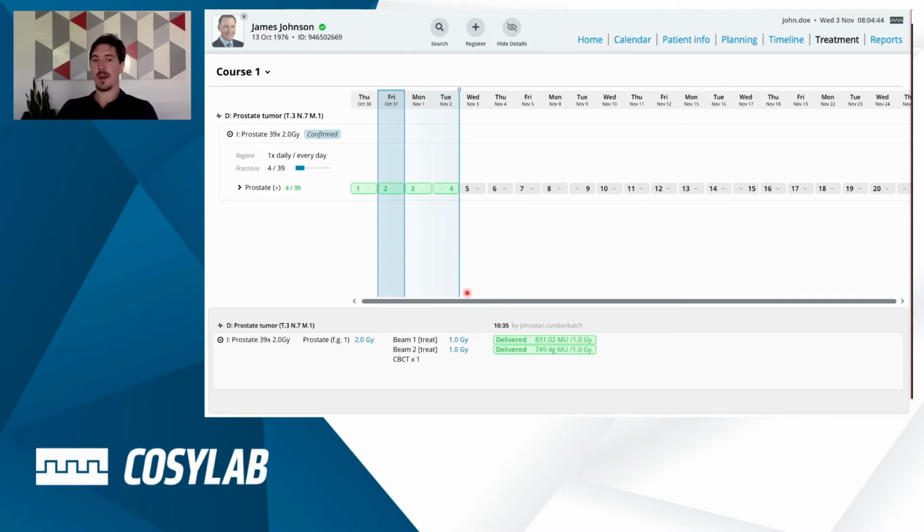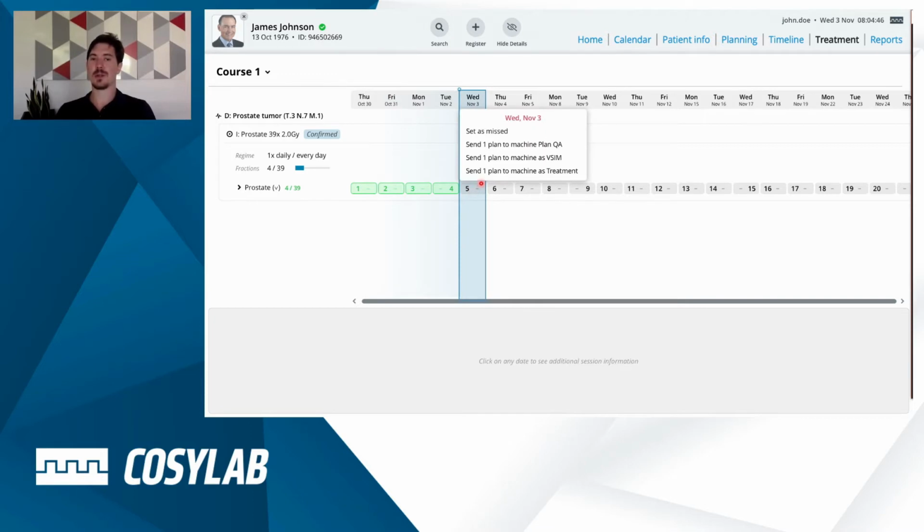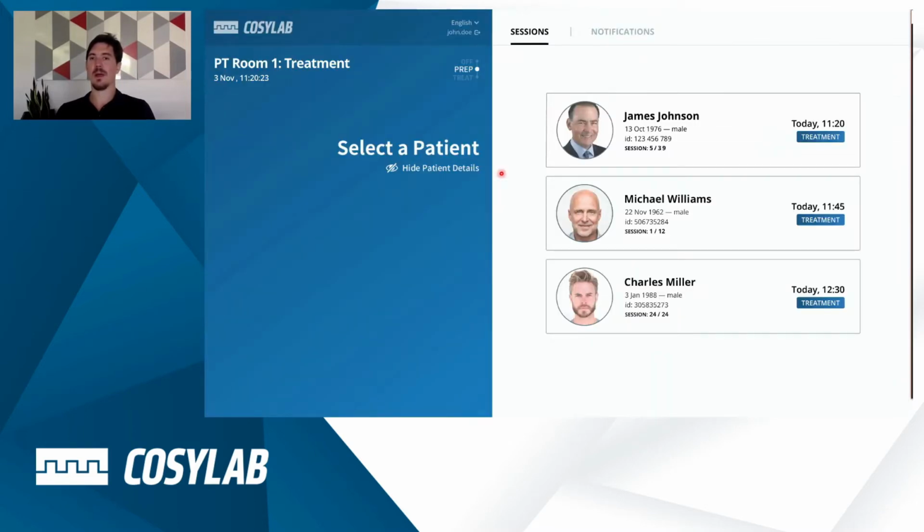As we see here, the 5th fraction is next, so let's go ahead and schedule it for today. And we'll push the treatment to the delivery machine to execute today's fraction. Now let's move over to the actual treatment.